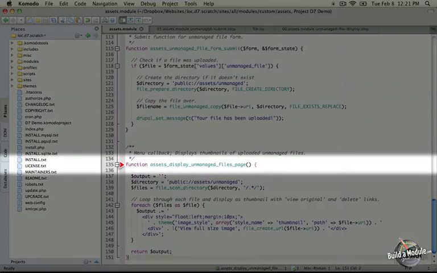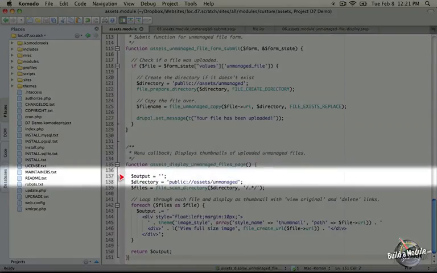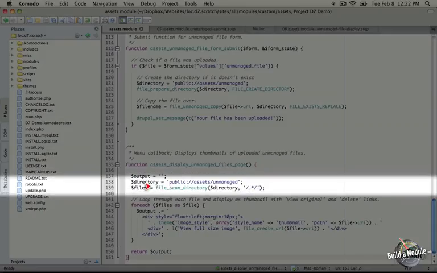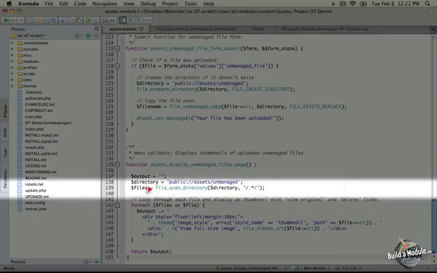Okay, here we are. We're going to start out by creating an empty string variable. And next we want to set our directory. So we're in the public assets unmanaged directory. Now this is the directory where we are uploading our files to. Our next step is to read through that directory and find out what's inside of it and then process the files that we find. We can do this by running a function called file scan directory.